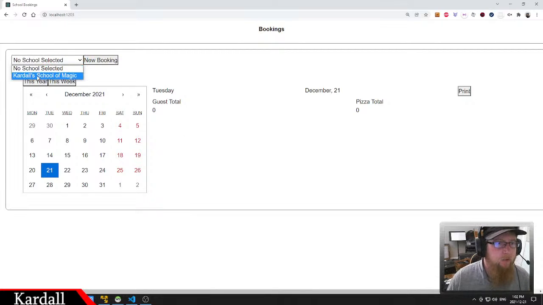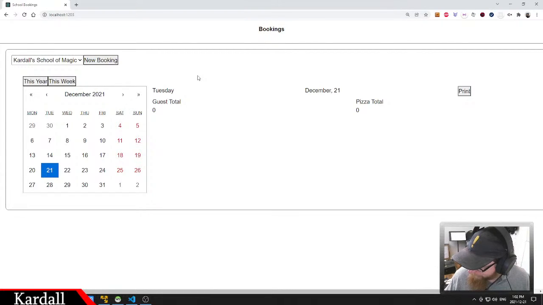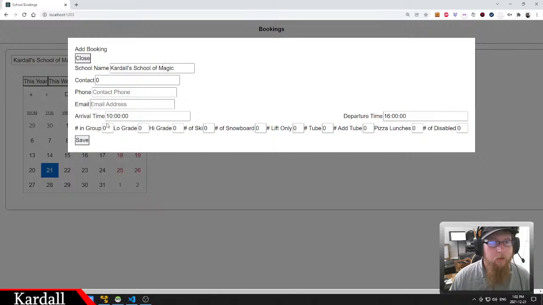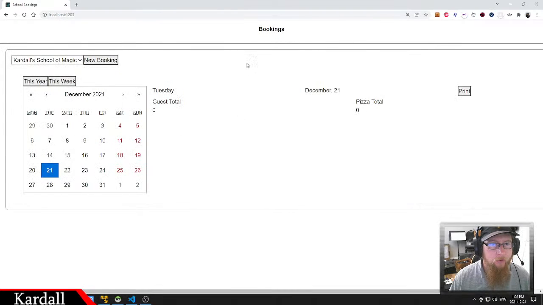So we have a school list, and right now we just have my own school. We have a booking form where they can add in the values here. Really fun stuff, all the things that they want. They can click and save, which I will do just so I can see what it's going to give me. We have a calendar, which is React Calendar.